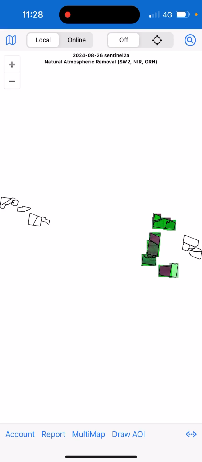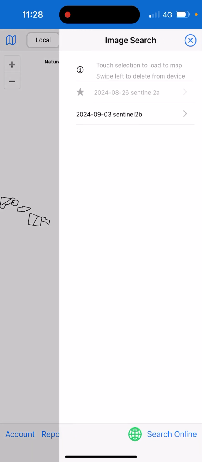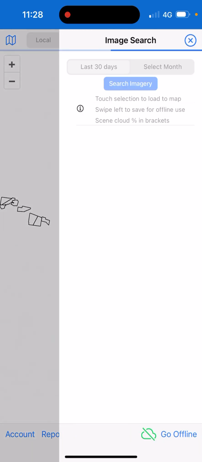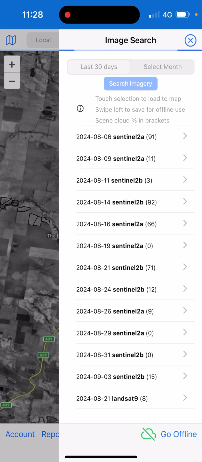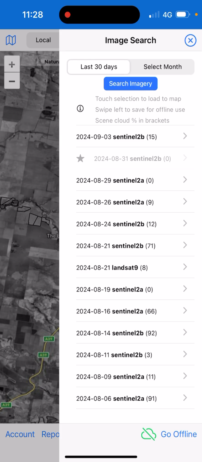When you open it up, it's in local mode, but if you want to go online and get some latest satellite imagery or imagery outside your boundaries, you just go into this search mode, which is on the top right hand side, and that'll search all the imagery that's available on your screen, in the area you can see on your screen. You just got to make sure you hit that search online button down the bottom right.